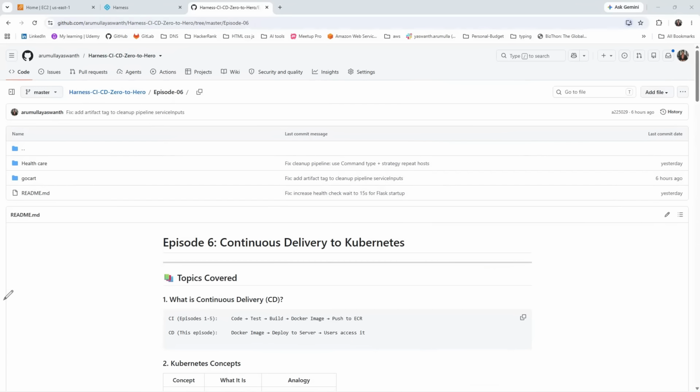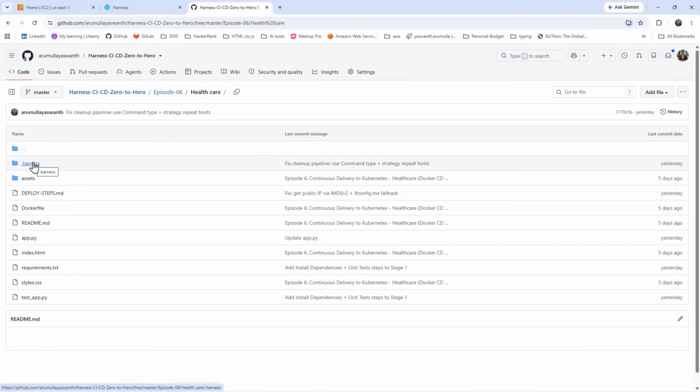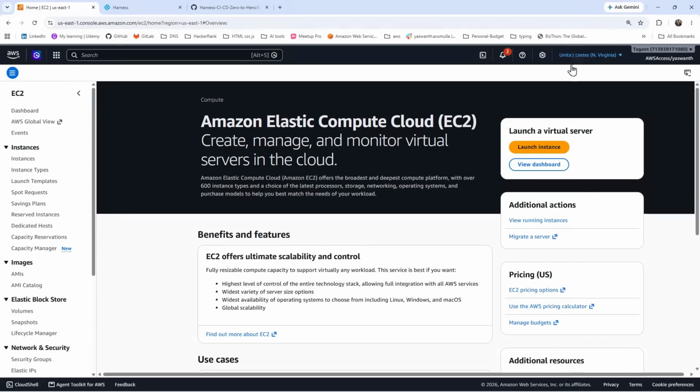Okay, first the healthcare application. First I will create one EC2 instance, I will install Docker, and I will explain slowly, step by step. Okay, this is my instance. I'm creating it in the US East 1 region only.